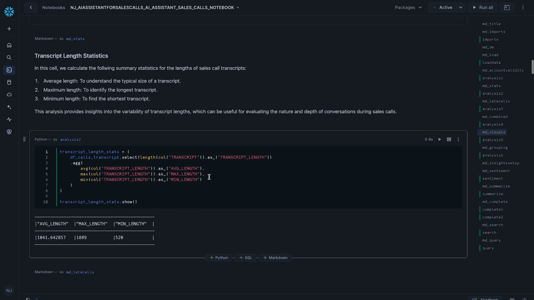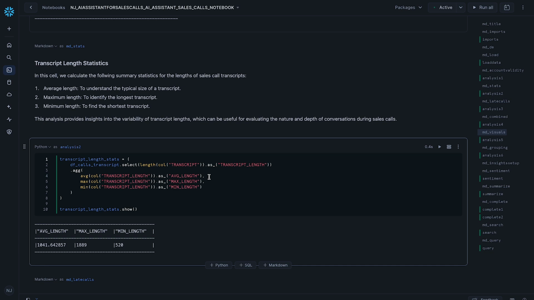Here, we calculate key statistics for the sales call transcript lengths. These include the average, maximum, and minimum transcript lengths, giving insight into the variability and nature of sales call conversations. This information is valuable for understanding the typical depth and breadth of customer interactions.